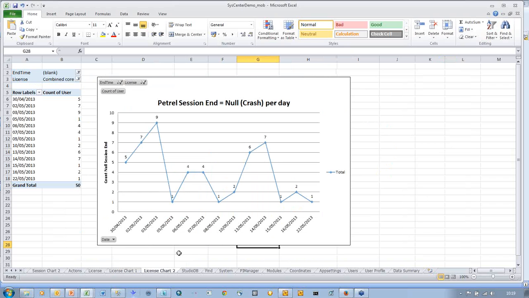The license start and end time can also tell us important information on Petrel crash occurrences. So a null license session end time means that either Petrel has crashed, the machine was taken off the network, or the session is still active. But if you're looking at statistics from a week ago, and the session is still null, then it's either a crash or the project was taken off the network.